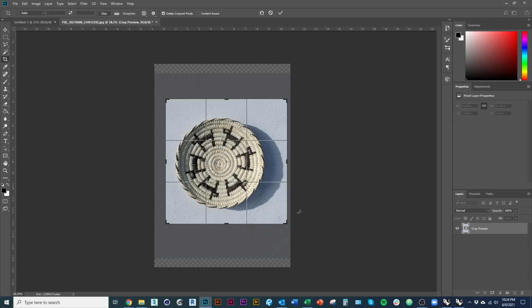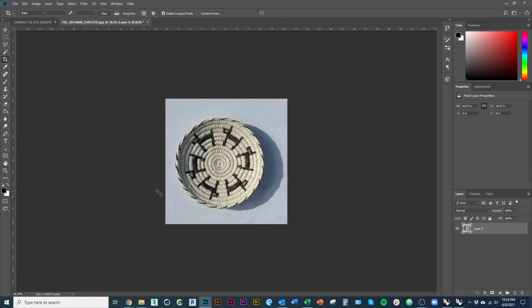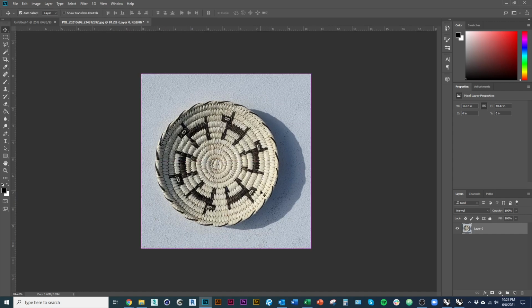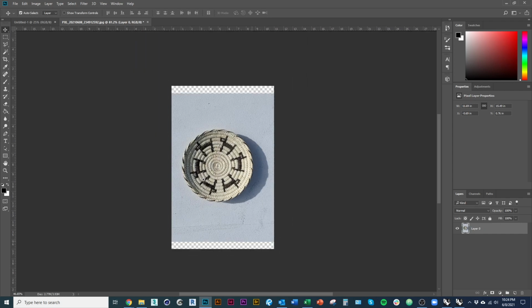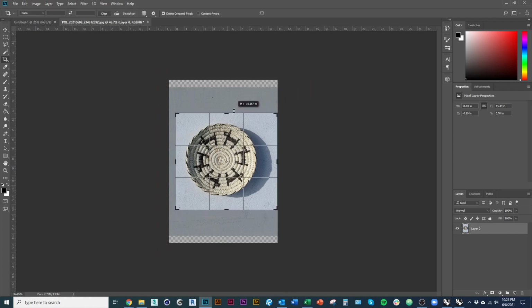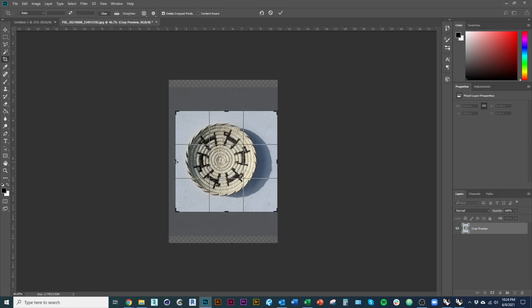Now I've cropped my document to my image, and I'll press Enter on the keyboard. It looks like that will actually crop your image, so just be careful that it's what you want when you do that. Let's see, center this a little more.